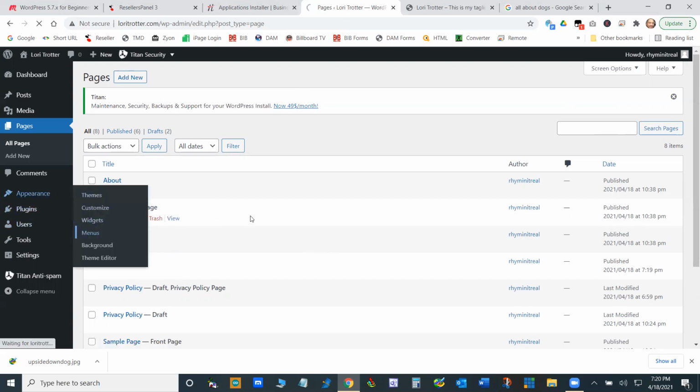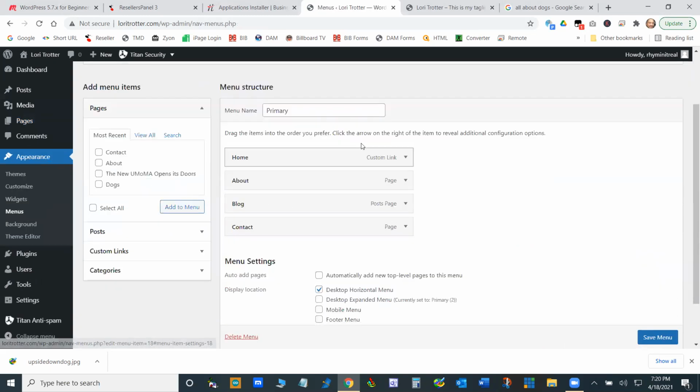So we go back here now that it's published, we go back to appearances and go to menu. And those are the items that are on the menu. We can make a sub menu by just grabbing and sliding. That becomes now a sub menu of home. We can make this a sub menu of about. We can make this a sub menu of blog. Put them all back and they become top level menus.